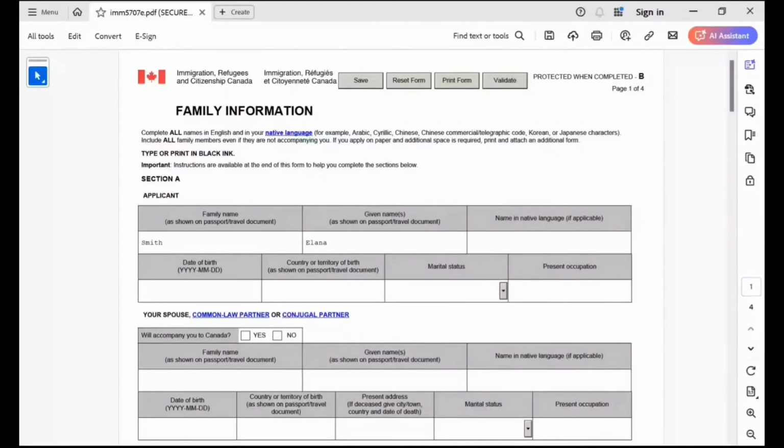Back here in this IMM 5707E, we are filling it on behalf of Ilana Smith, who is the spouse of John Smith. And she is, in our example case, an open work permit applicant. Before I proceed further, I want to clarify neither am I an immigration consultant nor a government body. So if you take anything out of this, you do it at your own risk. These forms need to be completed in English as well as your native language. For Ilana, as we have assumed she's an Indian citizen, let's say her native language is Hindi.